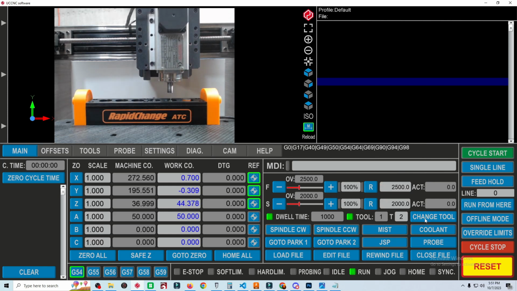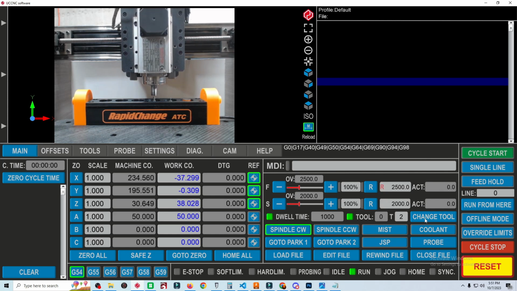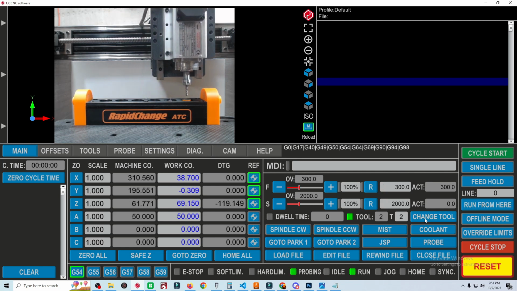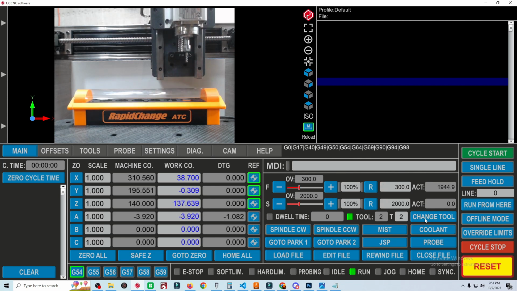It took us less than 5 minutes to configure. Now you're on your way with the RapidChange automatic tool changer system. Use it once and you'll never go back. Happy tool changes. Thanks for watching.